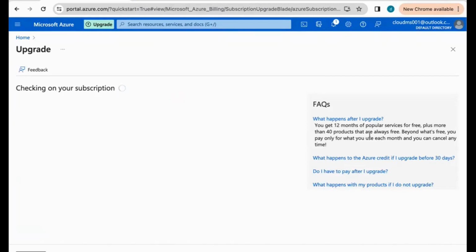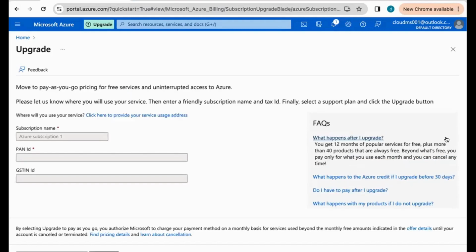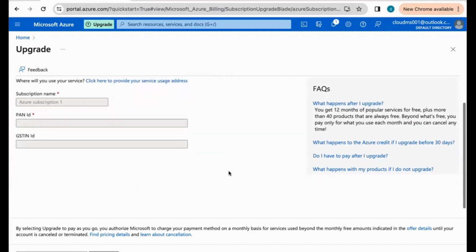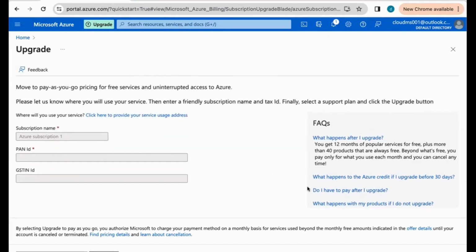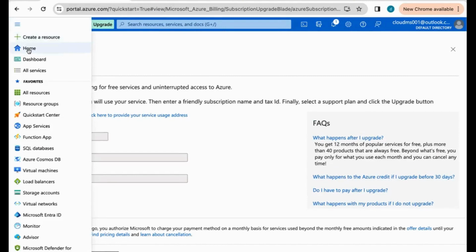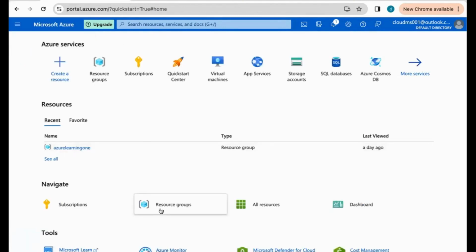Also, one more thing, guys. You get 12 months of popular services free plus more than 40 products that are always free. Currently it's asking for some details to move to pay-as-you-go pricing for free services and uninterrupted access to Azure. If you want to upgrade, you can enter your PAN ID and your GSTN number if it belongs to your company. Otherwise this is fine. So do I have to pay after upgrade? What happens to the product? You need to check these other options as well. This is the short version. Right now, let's go to the home, and this is what we have.